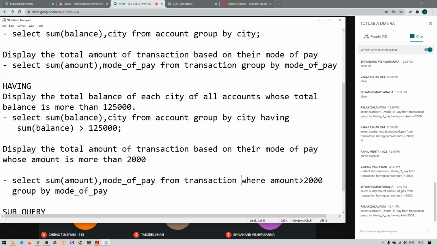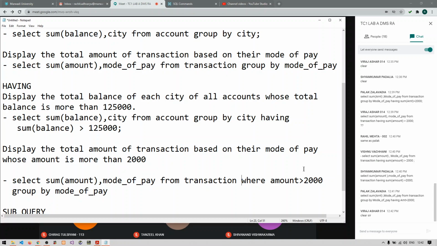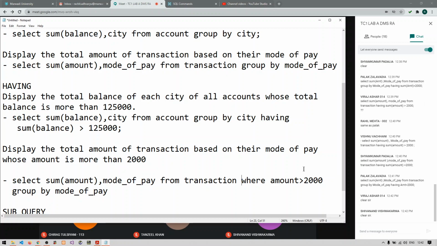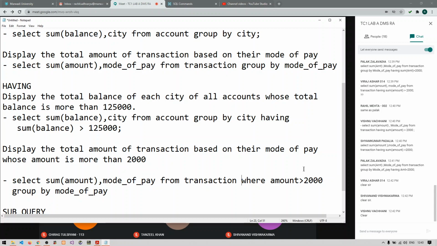Clear, guys? So don't be in a hurry to write down the answers. Please read each and every question properly. Clear, guys, what I'm saying? We don't have any condition on an aggregate function. We have a simple condition on a column value. So why use HAVING? We can directly use the WHERE part and complete our query, right?